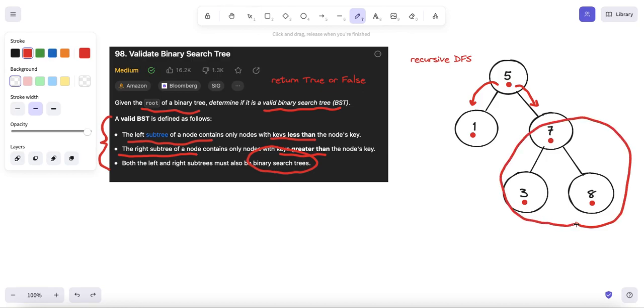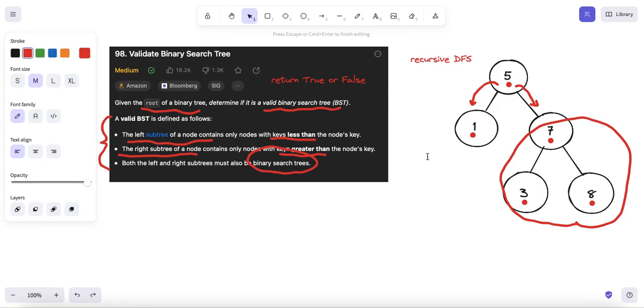In fact, the value 3 cannot be in the right subtree of 5, because being in the right subtree of 5, this value 3 cannot exist as it is smaller than 5 itself. Therefore, in this case, we would return false. This is not a valid binary search tree.